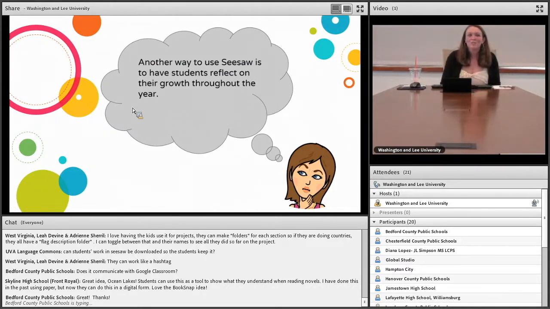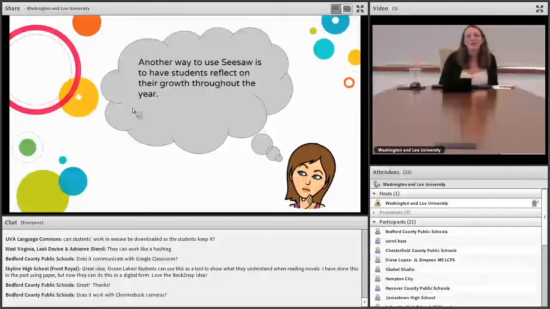As we talked about a little bit earlier, another way to use Seesaw is to have students reflect on their growth throughout the year. A lot of times I'll have them take screenshots, and then they go back and type in a caption of how they feel like they've improved.